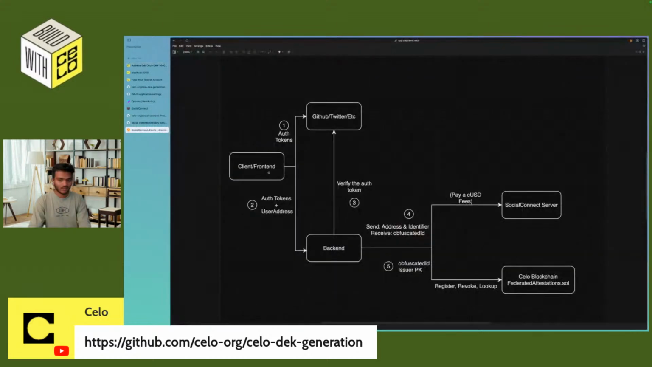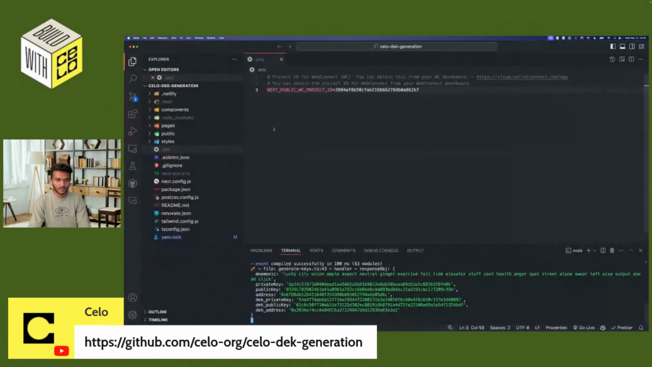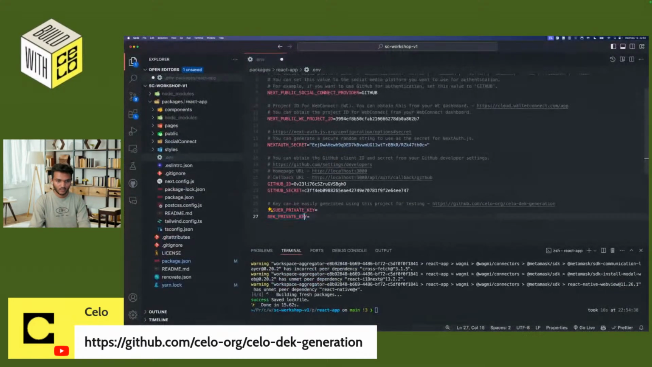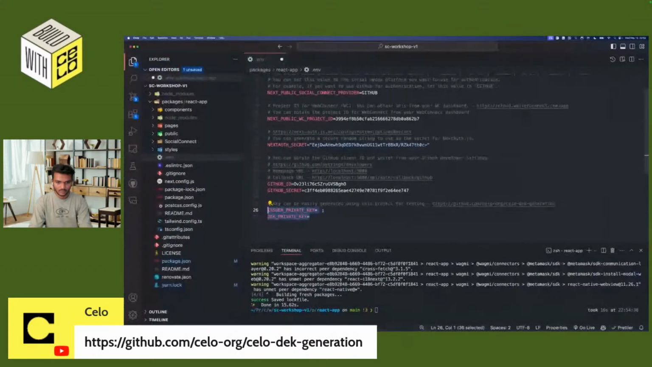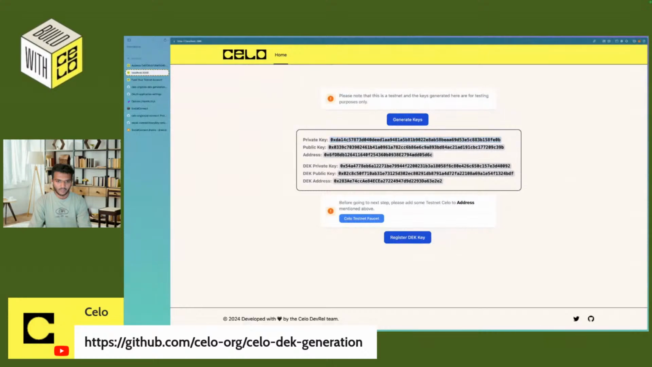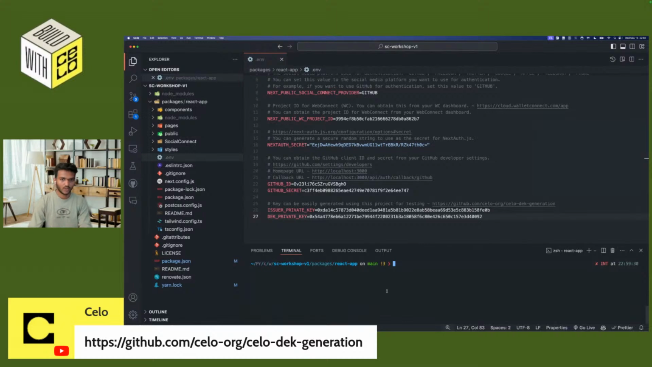If you remember, the moment you send the address and the identifier to the server, it will cost you some cUSD. So you need to have cUSD tokens in your wallet. Now that's done. If you remember in this project, we require an issuer private key and a DEK key. So this is the issuer private key. We copy it here, paste, and we have the DEK private key. Let's copy this and paste it here, save it. And I think we are good to go.